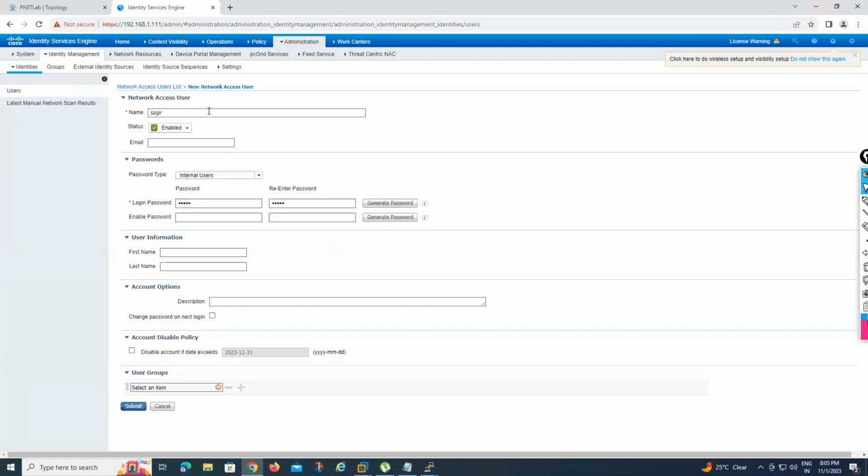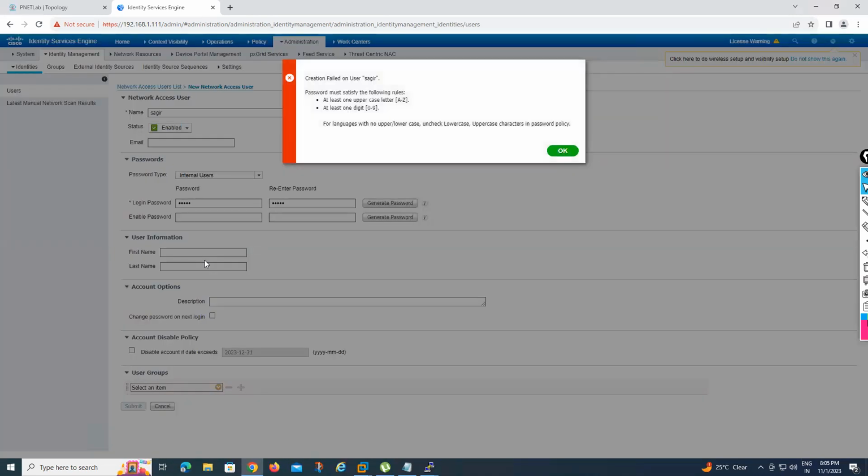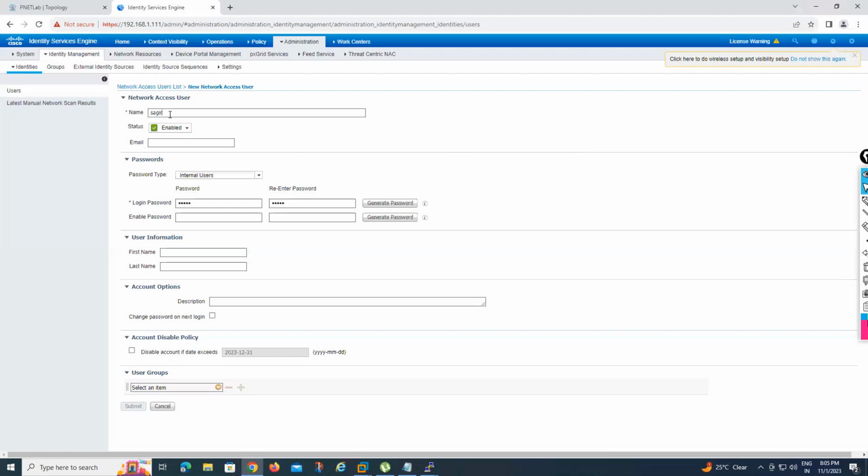I create one user. User could be Sagir and password could be Sagir. And he's not belonging in a group. I'm not creating any group and submit it. At this point of time, it will show you an error. You can see creation failed for user Sagir because the password policy could not match. Done. I'm not creating a username at this point of time.